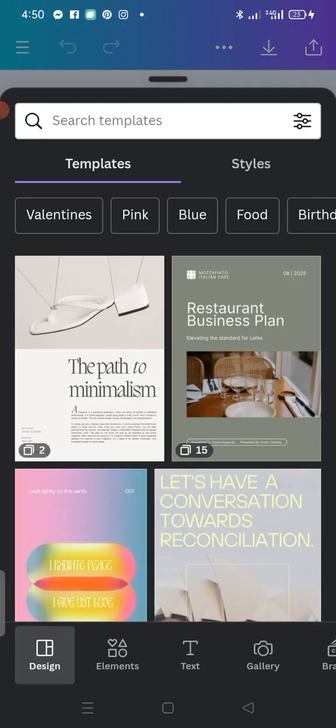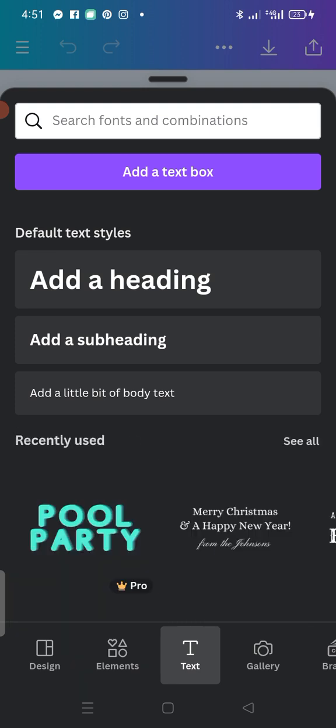So let's go straight to the text. The first thing, let's put in the text. Add heading. Write Toxic Habits.